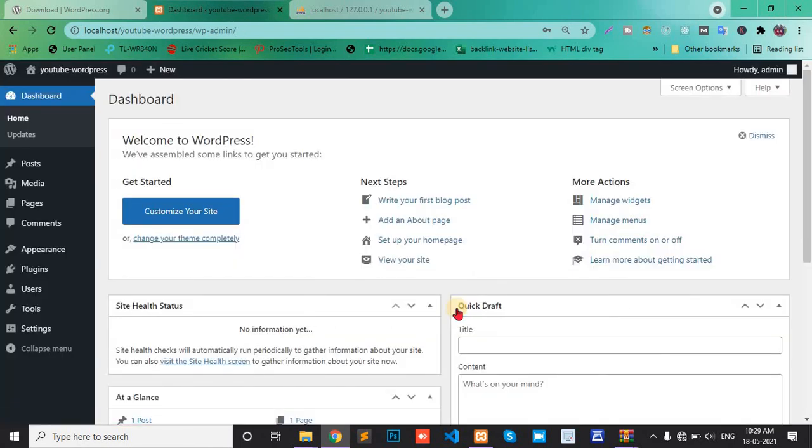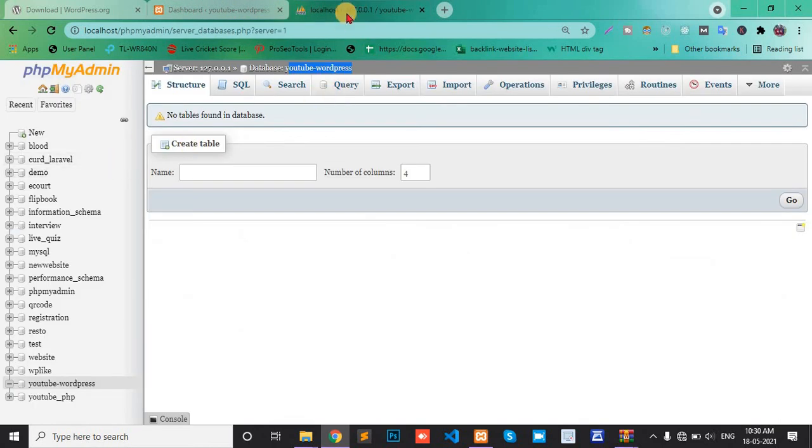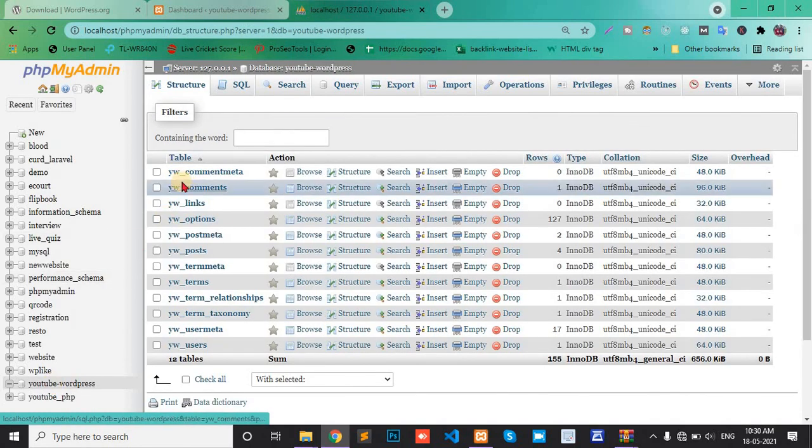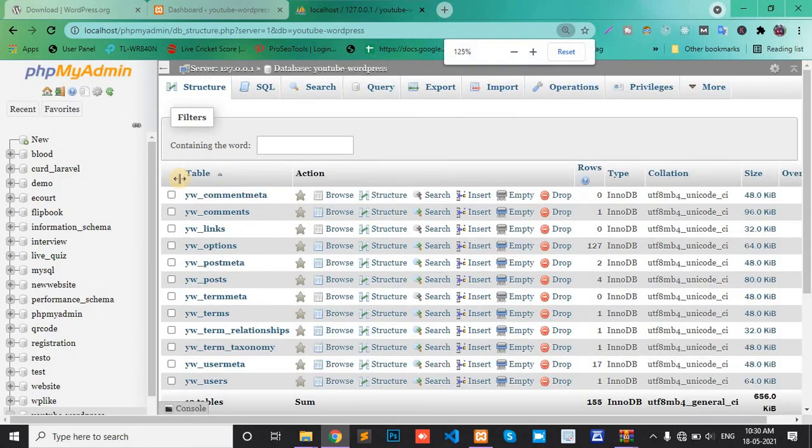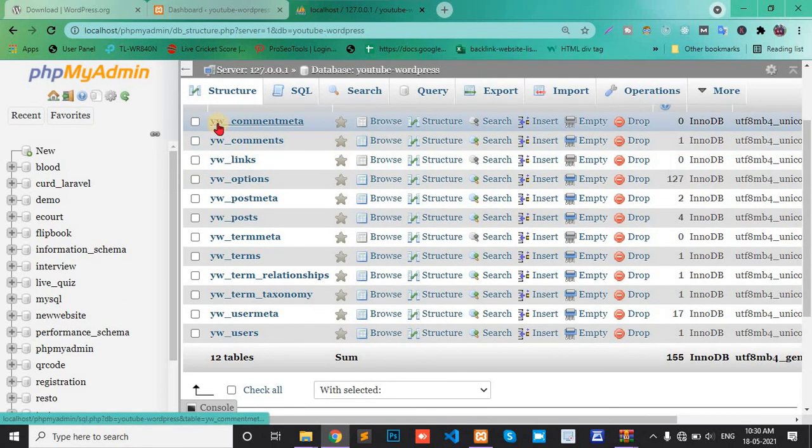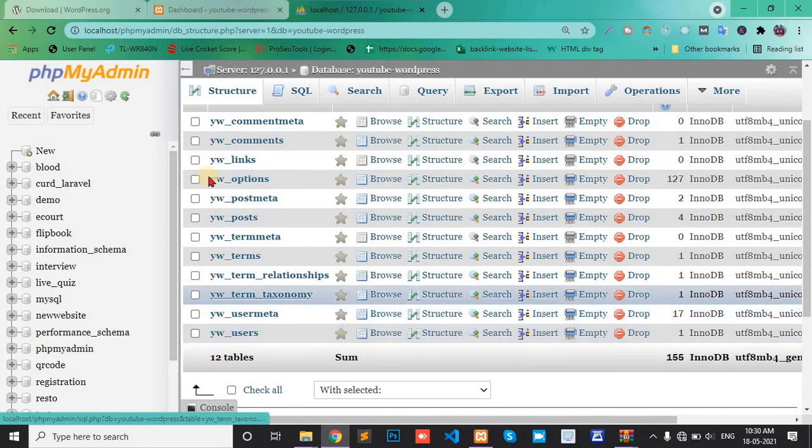Okay, so we installed WordPress right away, and the table prefix. Go to phpMyAdmin and my database name is YouTube WordPress. Here we see the table WordPress prefix will be changed. When we change, where we see WP written, it becomes YW.